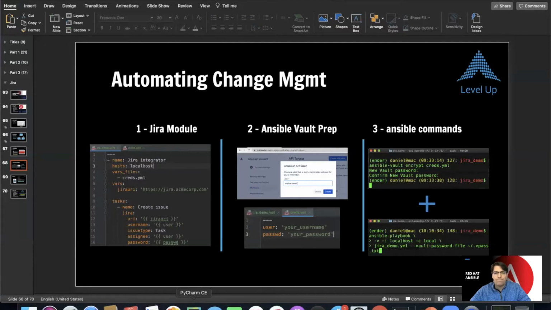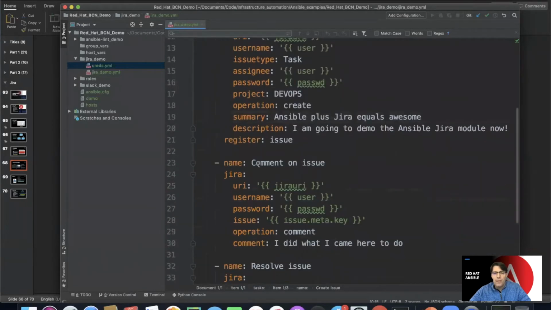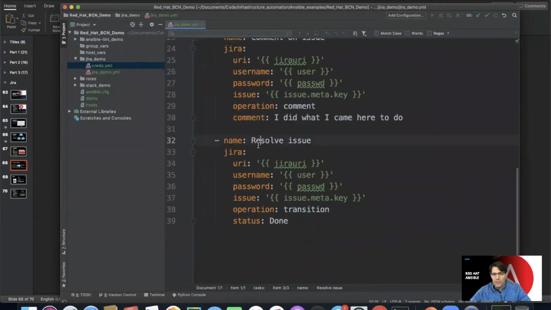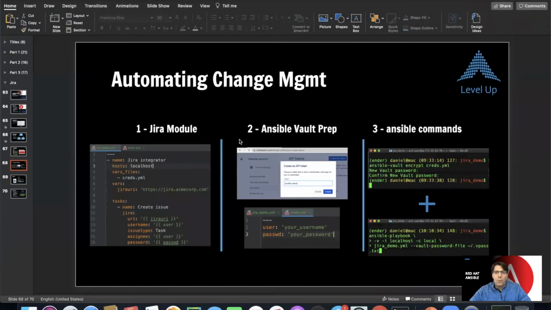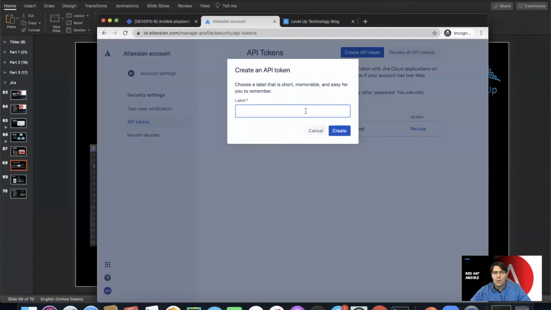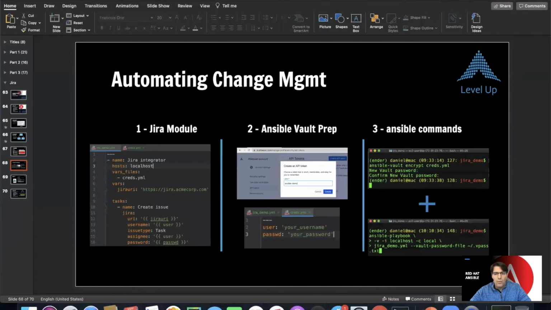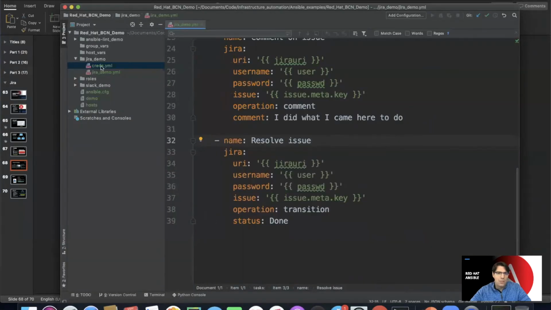So starting with the Jira module, we have a simple playbook here that does three things. It creates an issue, it comments on the issue, and it marks the issue as done. So we've done the Vault prep, as I mentioned, and just to show you where in the Atlassian account you would go ahead and configure this on a per user basis, you just go ahead and generate the API token. So we've already done that here. We've already placed that in our credentials file. So the credentials file in our case is just located here next to the demo playbook that we're working with.